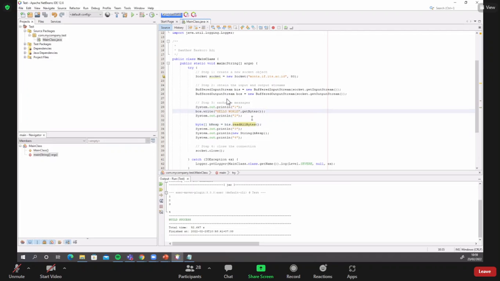Okay, I'm gonna change the write method a bit. So instead of sending just hello world, I'm just gonna add these characters, the new line characters. And then let's run it again.